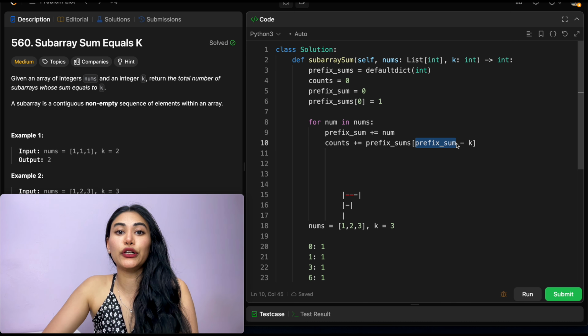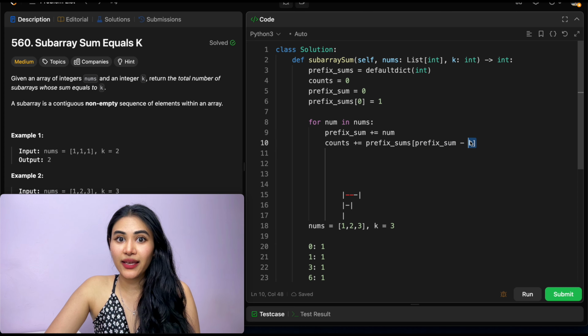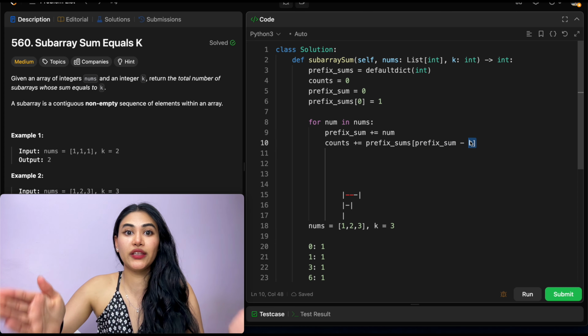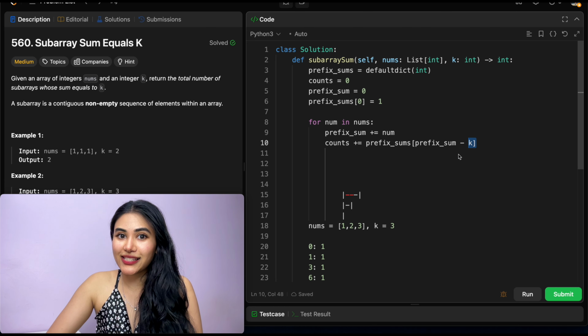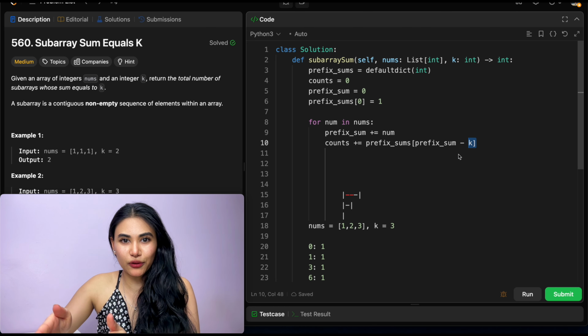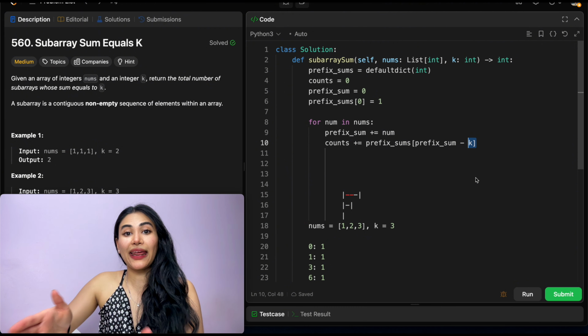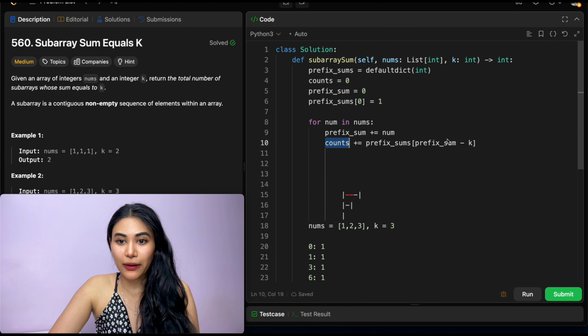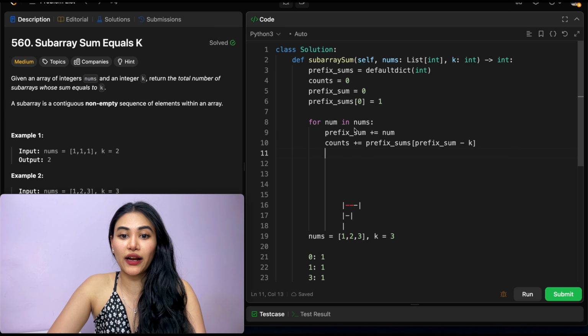So whatever our current sum is, minus k is how much we've overshot our current sum from index 0 to the index we're on. And we want to see if there is a smaller subarray we've already come across that we can remove to get a contiguous subarray that sums up to k exactly, and we're going to increment counts by that amount. Once that's done, we want to add our own prefix sum to our dictionary.